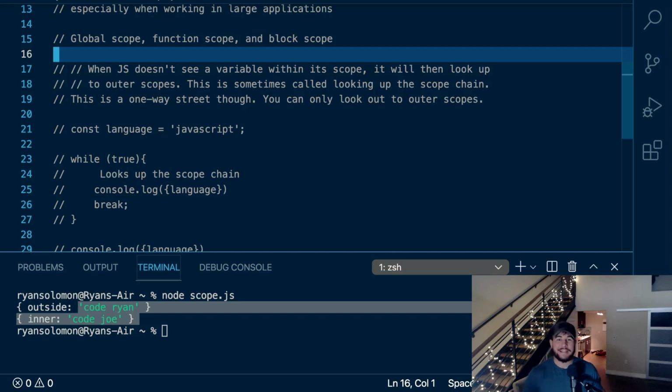Outer scopes cannot see values within inner scopes. Okay, so I'll run through some examples so this makes more sense. But like I said, it's a one-way street. You can only look to outer scopes. This is sometimes called looking up the scope chain.